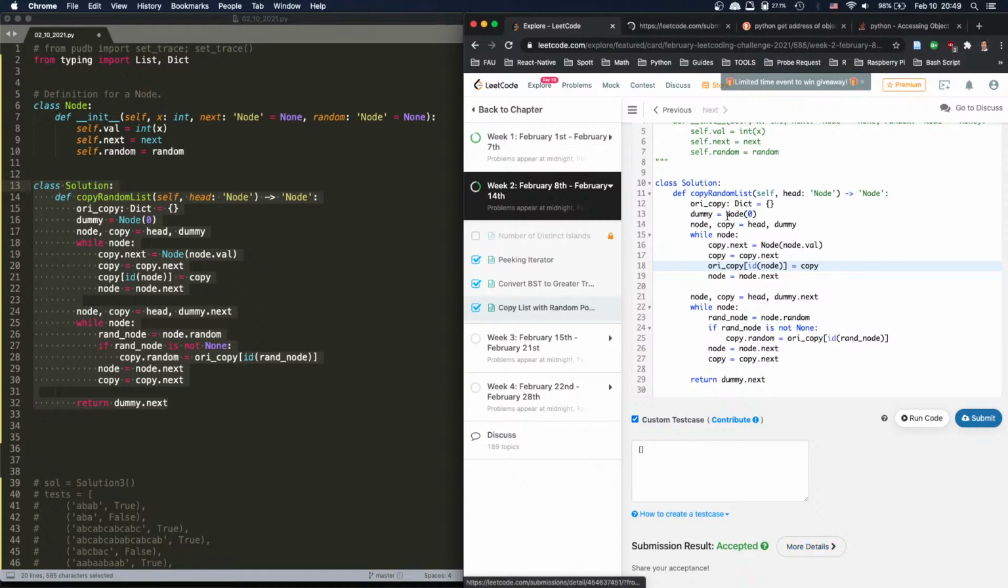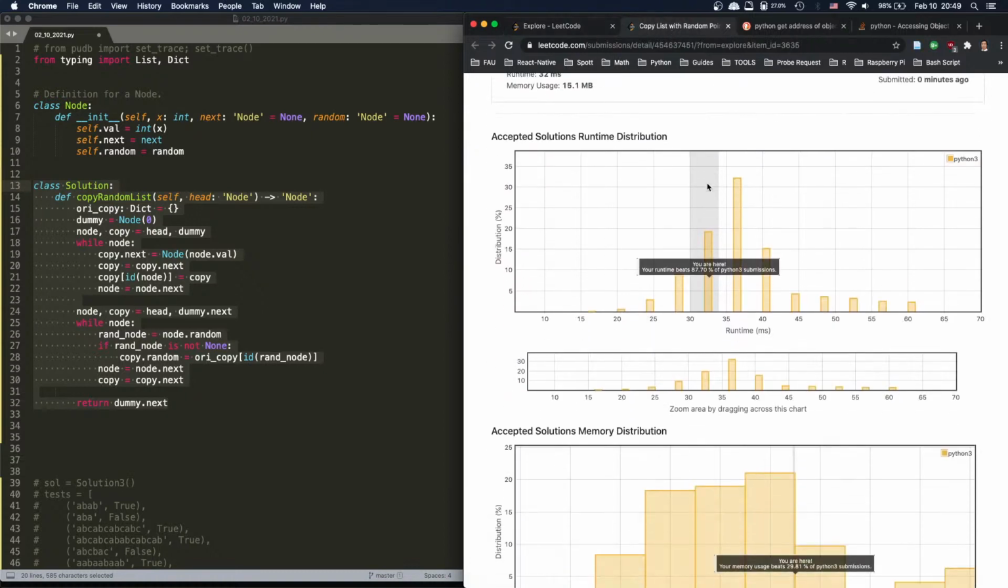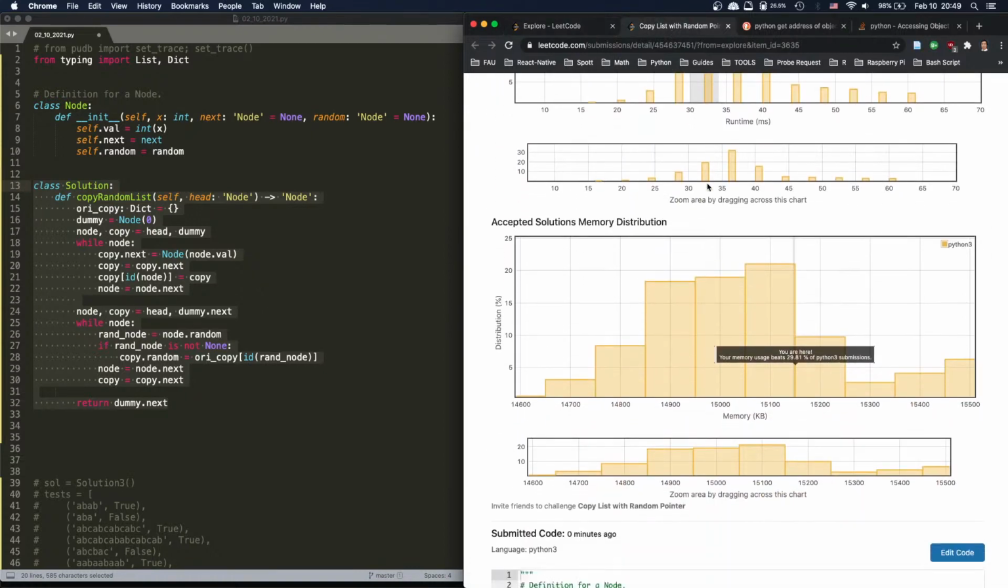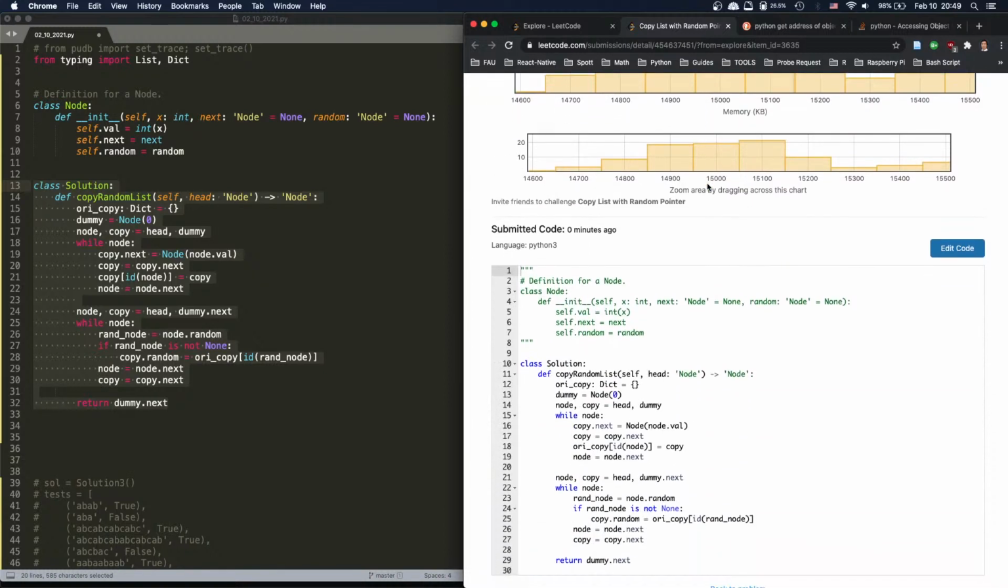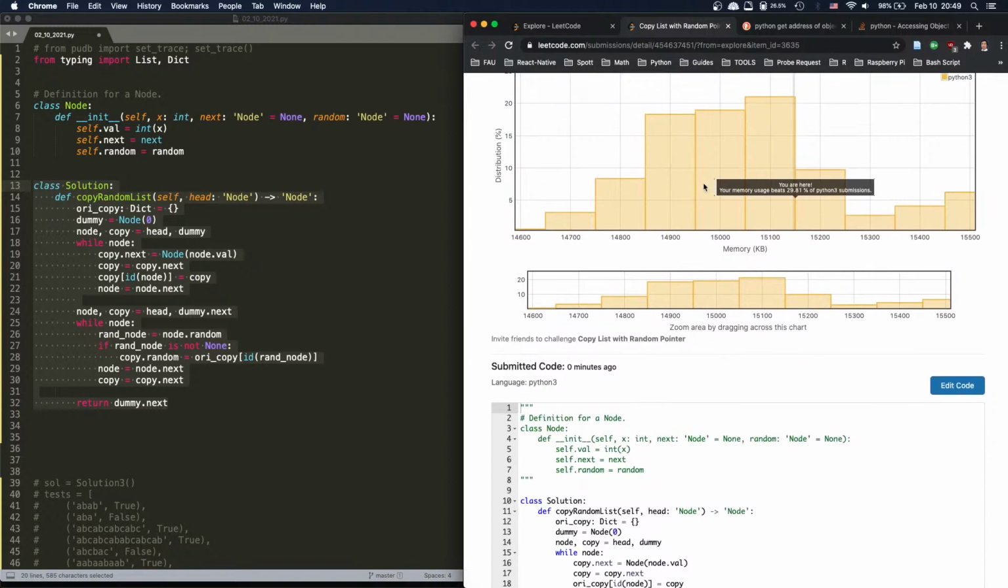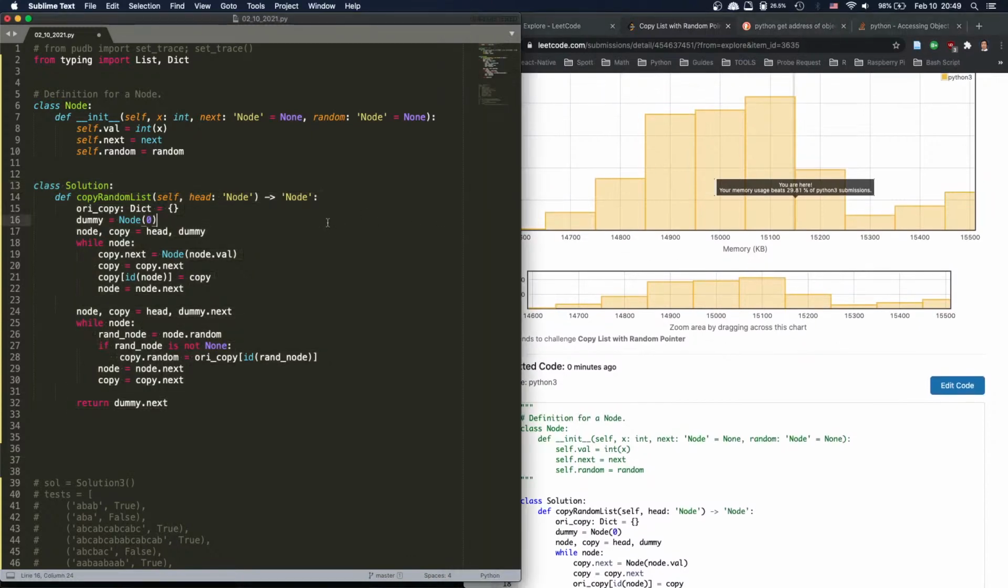Probably not the best. I mean, pretty fast. People using few less space. But yeah, the idea is pretty straightforward, this solution, right? We basically just use a dictionary to record a mapping to map the original node to our copy node. So every time when we check on the random pointer, it points to the original node, and we know exactly which copy node corresponds to that, and then we can just write this line, and we're good to go.